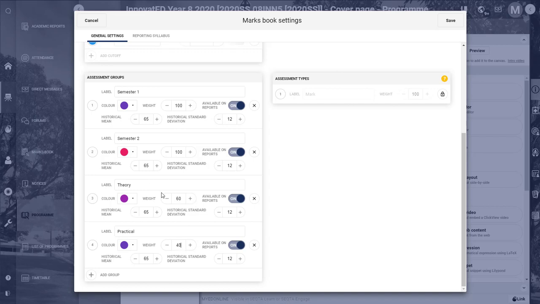Then you might have 20 assessments in the practical section. They would only count as 40% of the final mark. You might only have 2 theory marks. That would count as 60% of the final mark.